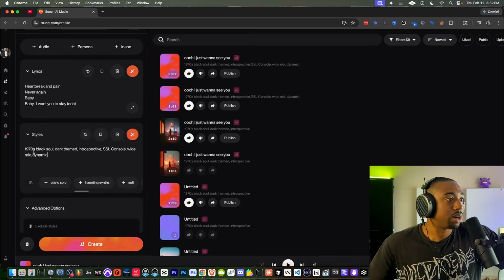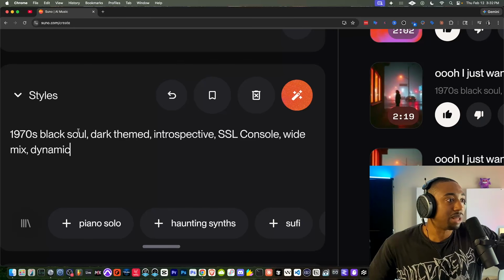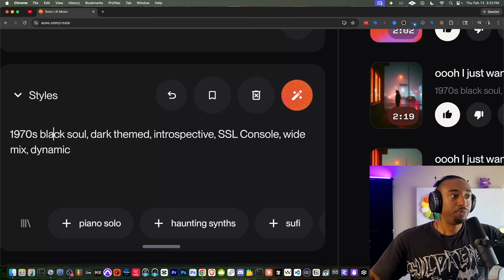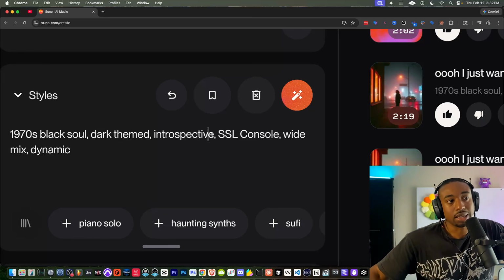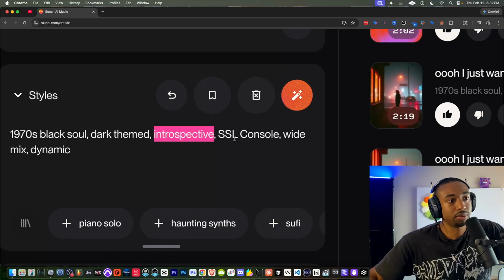Under styles, try where it says 1970s black soul. Very important to put black soul because it's a culture. And then dark themed, meaning a darker tone. Introspective, meaning usually minor keys are introspective. And then here, we're just going to start there.